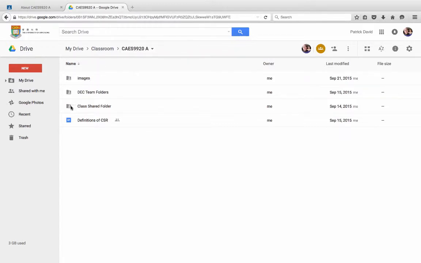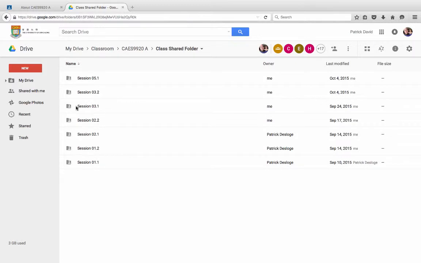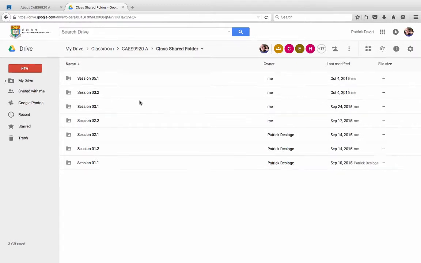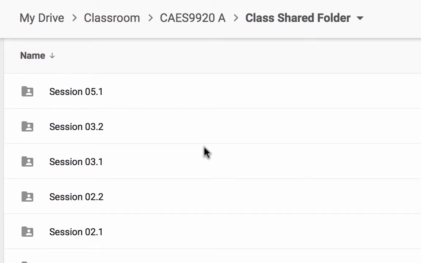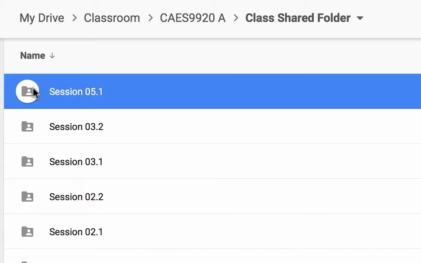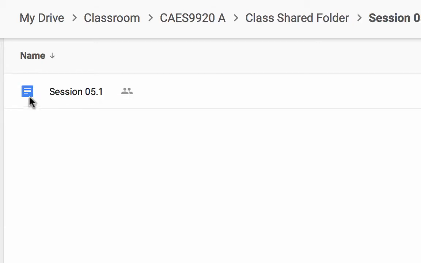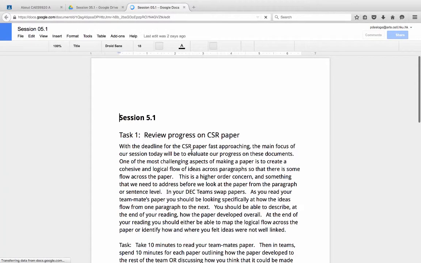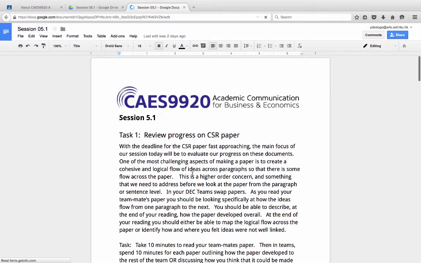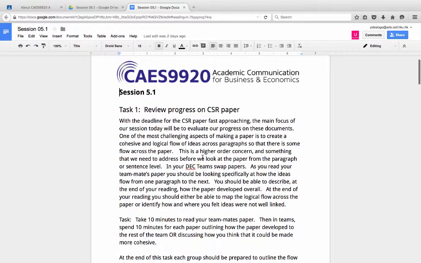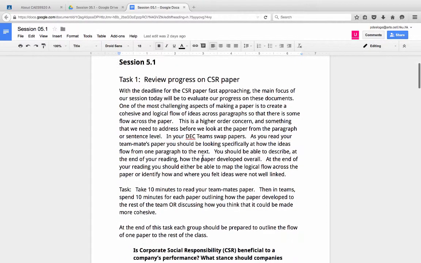Now another folder that I think is quite important is the class shared folder. The class shared folder is shared with the entire class. I use this for every session, and so effectively what happens is that at the beginning of each session, students know that they can click on the class shared folder and go and see what's going on in class today. Okay, so here you can see that in this class we were reviewing progress on their paper, and there was a task here about what they were meant to do.